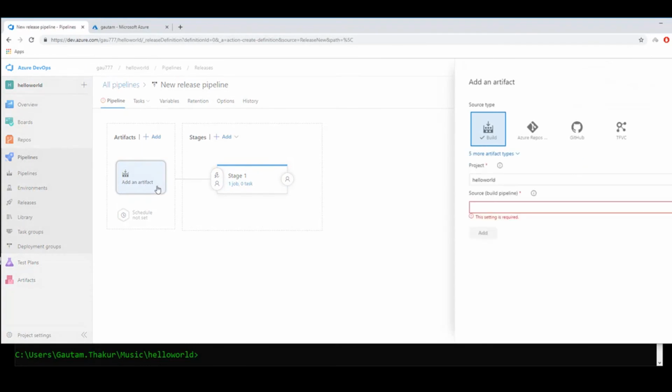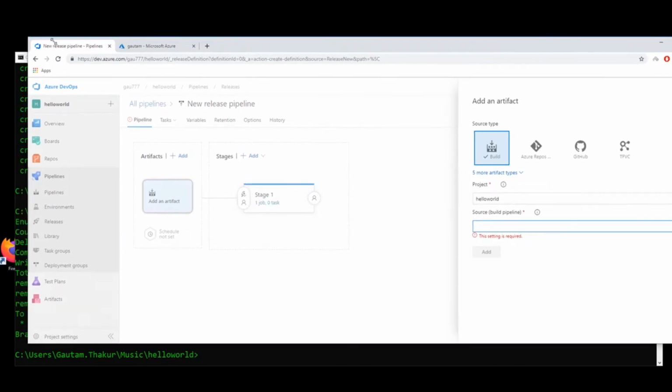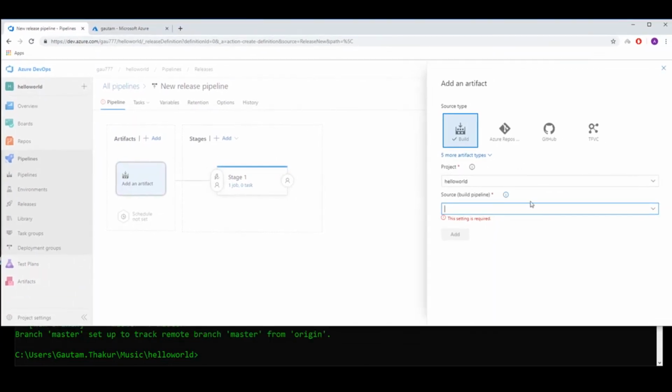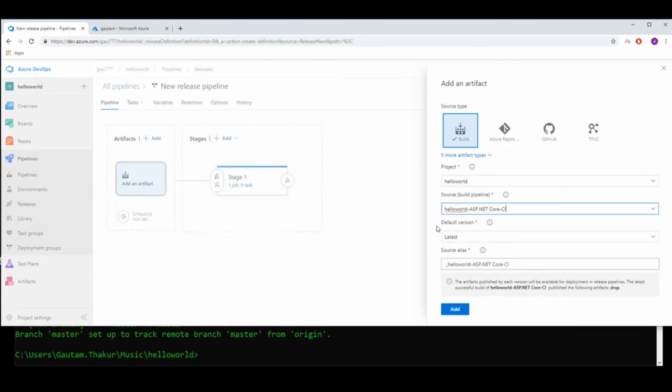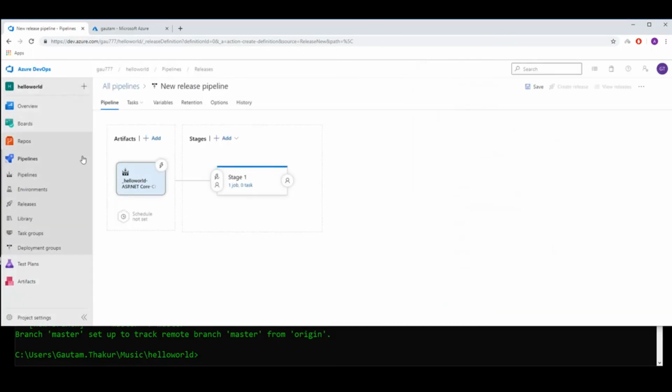So first of all, artifacts. So where are our artifacts? It's asking us. So in our case, it's in our build. Now, depending how you were doing it, you could have your artifacts somewhere else. But for this video, for now, we have our artifacts in our build. And that's our artifacts. It's auto-populated. And it's asking for the version, just latest. The source alias, I'm just going to leave that, add it over here. So our artifact has been added.